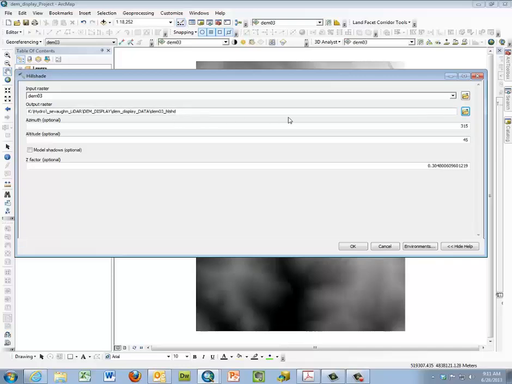I said hillshade. Then I have to, as we talked about in the lecture, specify where the sun is located for my display of the shadows, and then how high the sun is from the horizon. In this case, I'm using the default of 45 degrees.